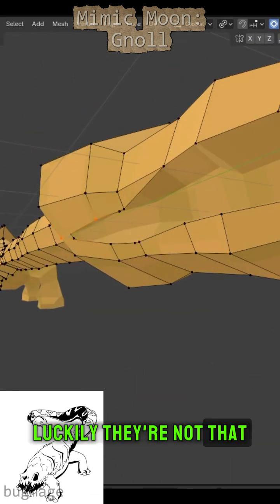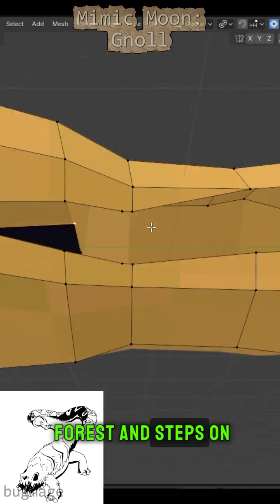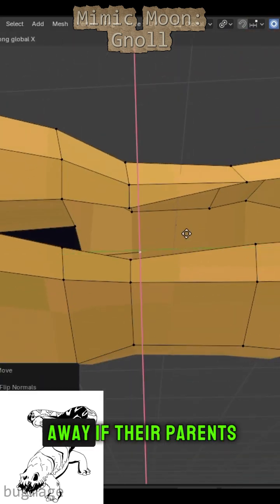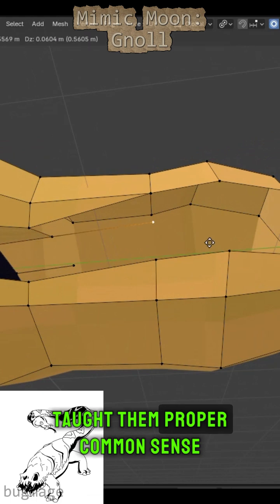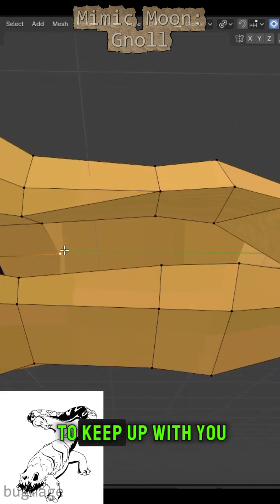Luckily, they're not that quick to react after coming out of hibernation, so if a child is running through the forest and steps on one, they could get away if their parents taught them proper common sense. Please just don't mess with it. Run away, it won't be able to keep up with you.